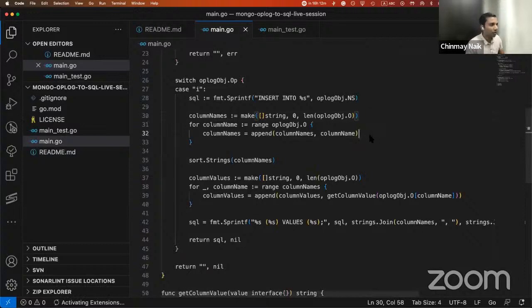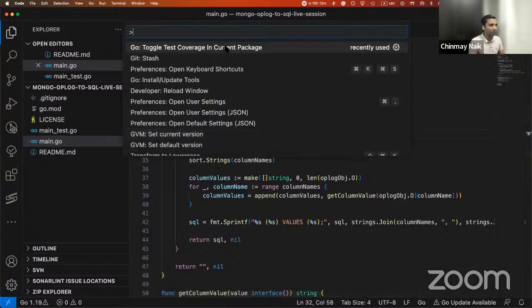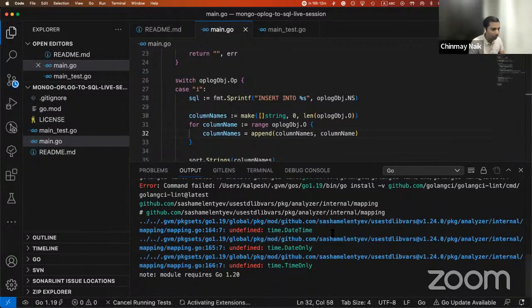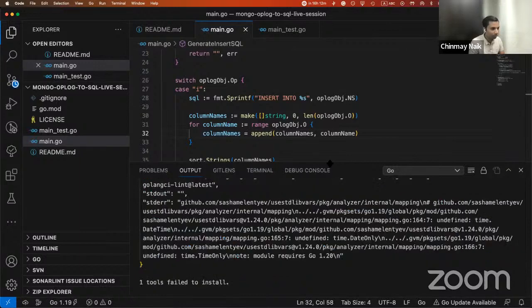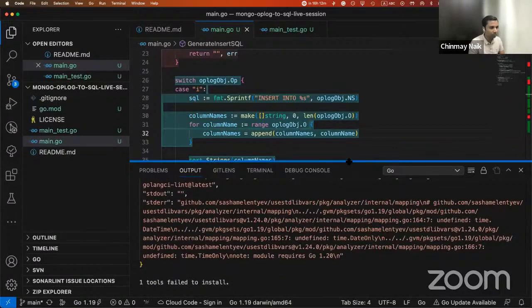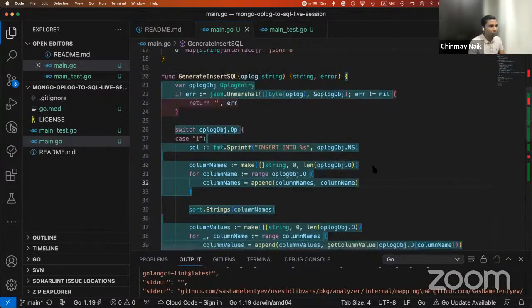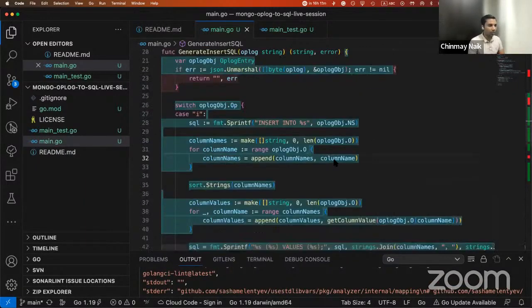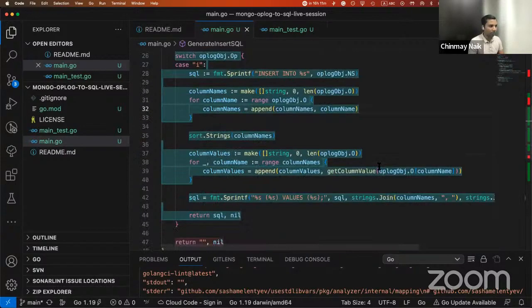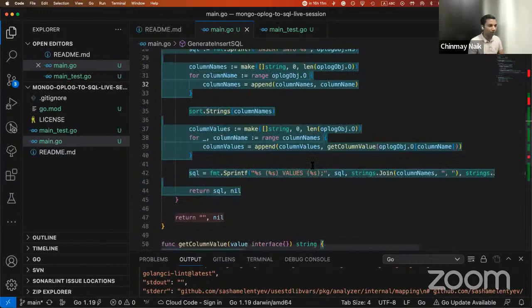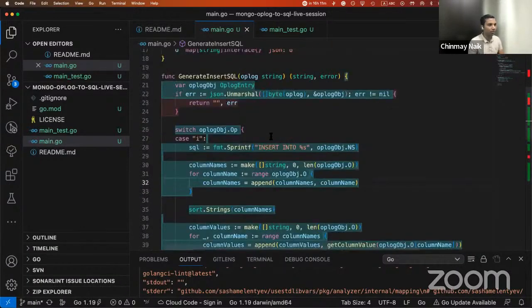Yeah, so I was saying in VS Code, you can simply toggle the test coverage as well in your current package. So, oh, what happened? Right. So it shows you what is covered in your test, whatever examples you have given, and what is not covered. So all these rates are not covered in your test case. So we don't have enough examples yet, which will cover these.